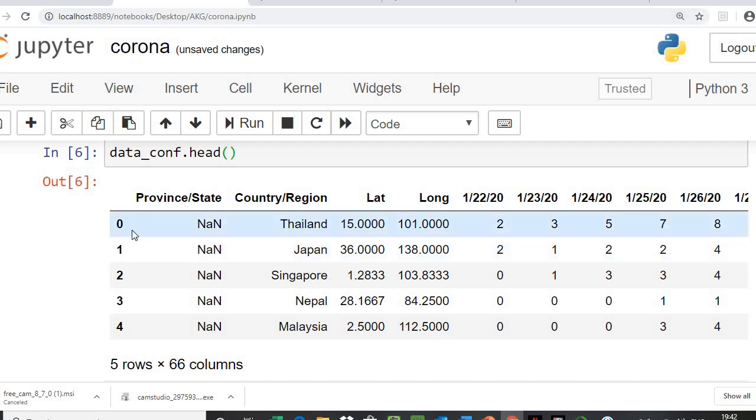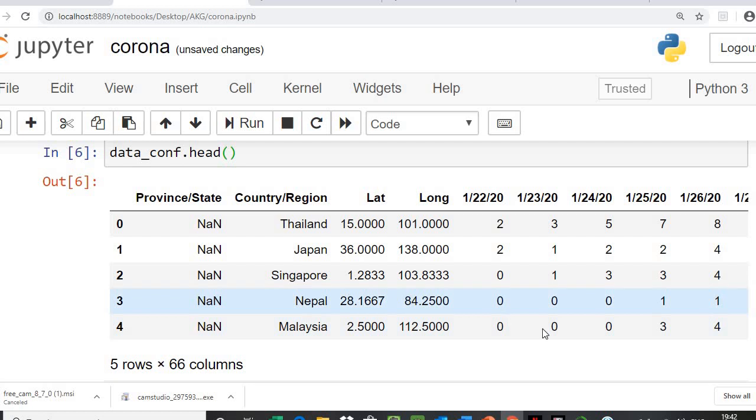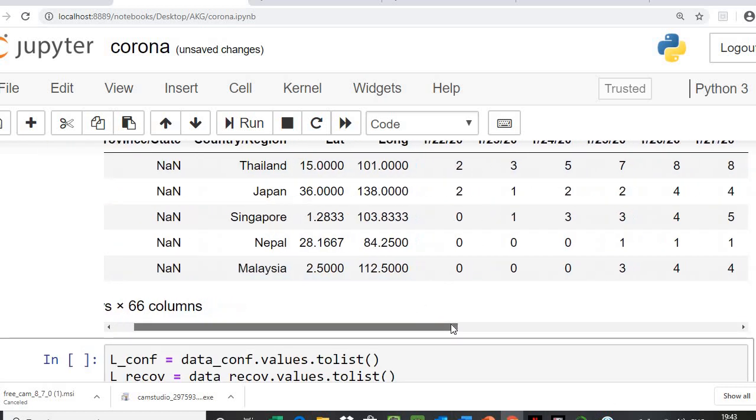So it will show you these things. First are the indices 0, 1, 2, 3. These are serial numbers. Then province, where there is no entry, so they are NaN, not a number. You don't have to worry about these. Then country or region: Thailand, Japan, Singapore, Nepal, Malaysia, and so on. The way they have entered the data is up to them. Then for some reason they have entered latitude and longitude. Now the actual COVID data begins from here, 22/1, from January 22. All the rest of the columns are the data.